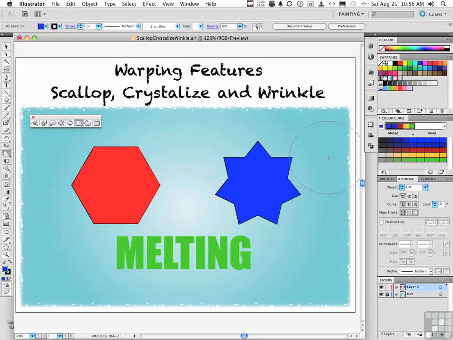I love undo. The next one is Crystallize. I look at Crystallize almost as a little bit of an opposite of Scallop. That's not quite true, but it seems to pull in and out as you drag, depending on how you drag, and it crystallizes the shape.